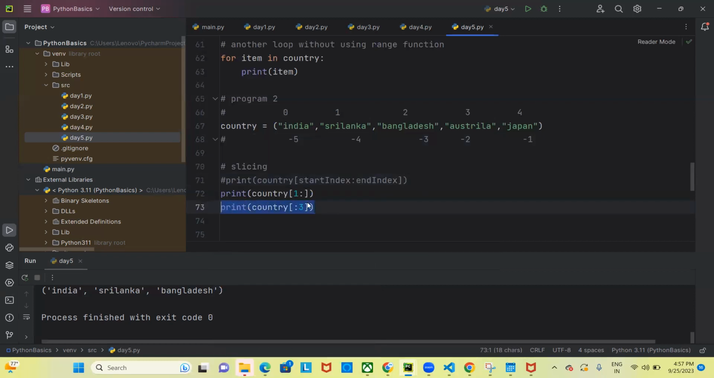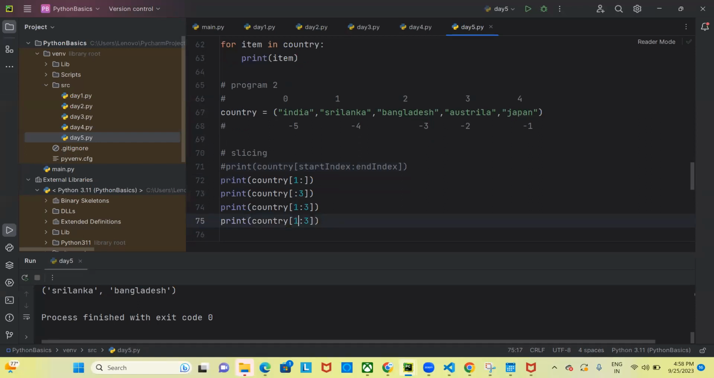Exactly the same as it works in a list. So let's say you say the range to be 1 to 3, it will start with 1, go till 3, will not include 3, so Sri Lanka and Bangladesh. Similarly, we can have slicing with a negative value. Let's say I say -1, it will start with 0, go to -1, will not include -1, so it will include India, Sri Lanka, Bangladesh, Australia.